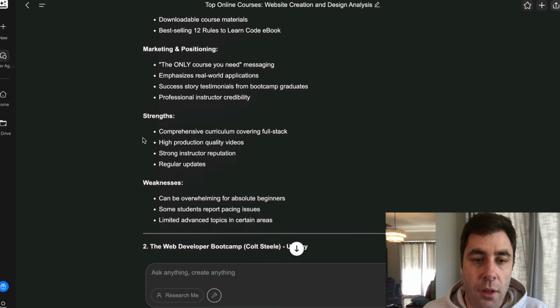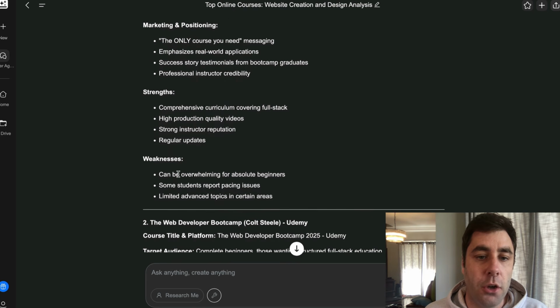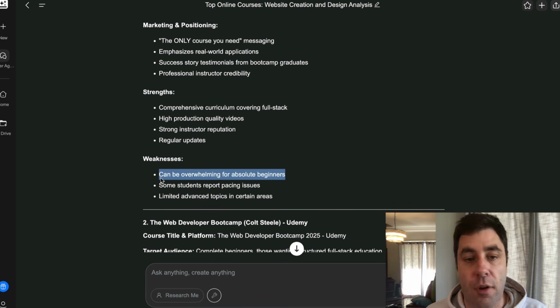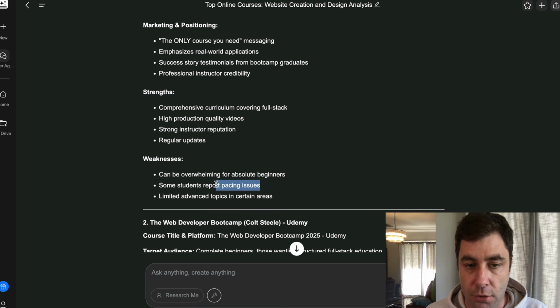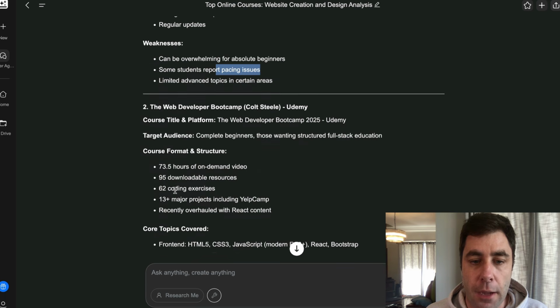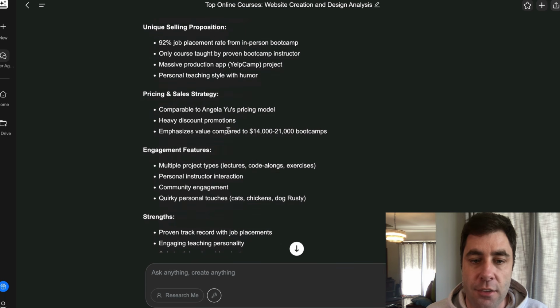And down here, it's got strengths and weaknesses, which is actually quite good because then we can go, hey, well, it can be overwhelming for absolute beginners. So we can do courses that are not overwhelming for absolute beginners, okay? And then we go down here and it's got another one as well, okay? So we can just keep going and it's done its analysis.